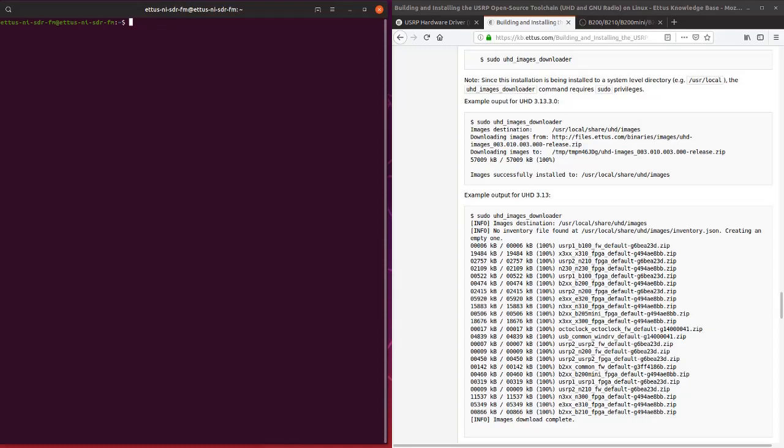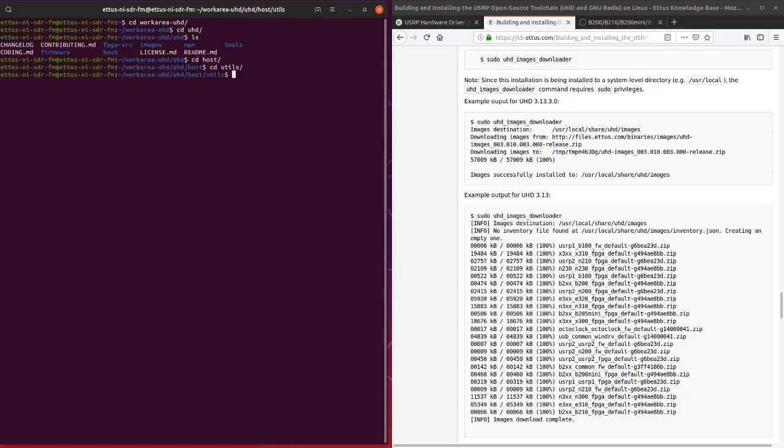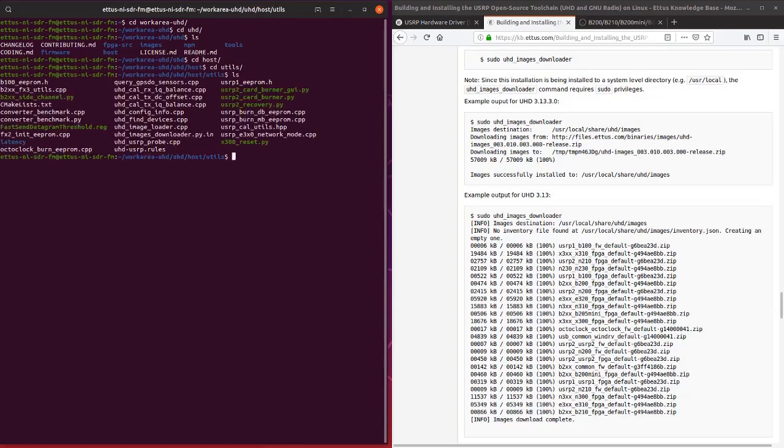For the B series, you need to add some udev rules for USB devices, so it can recognize it as a USB device. First we need to go back to our work area. Let's go to UHD host utils, and underneath here there's a uhd-usrp.rules file.